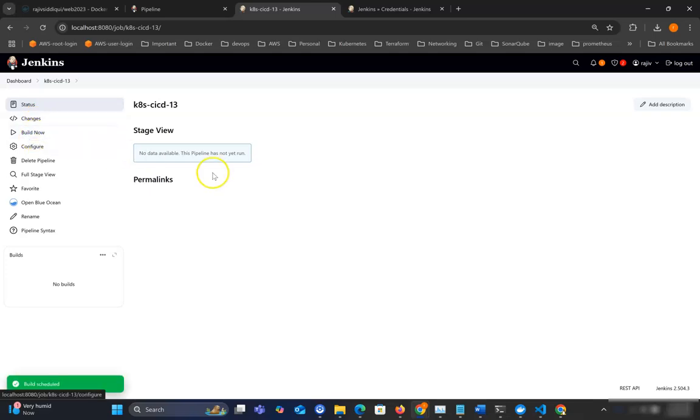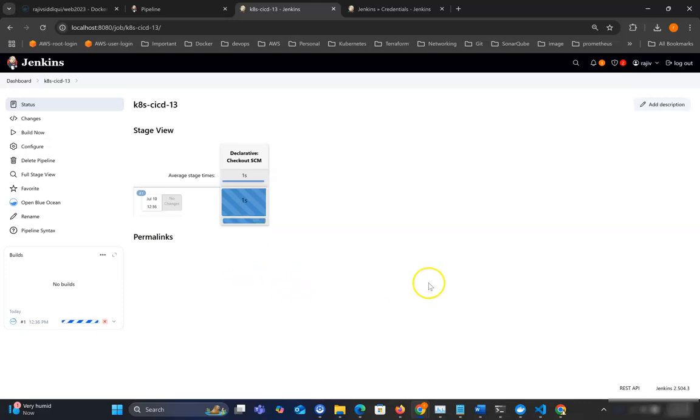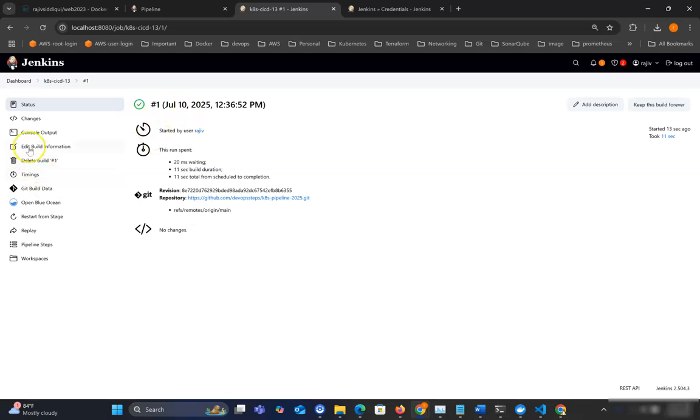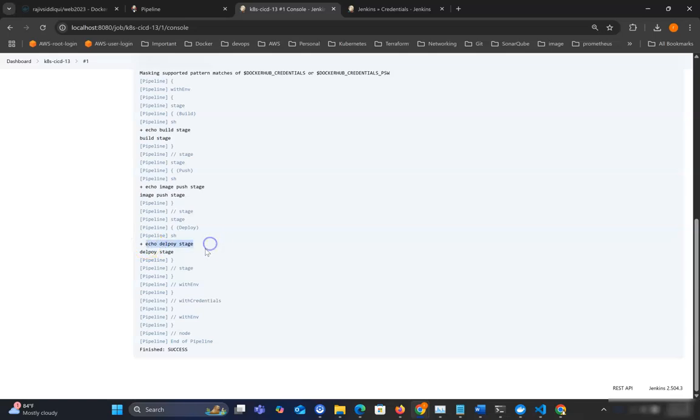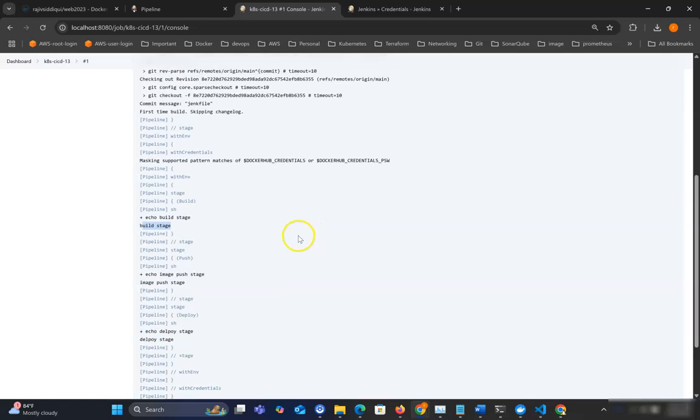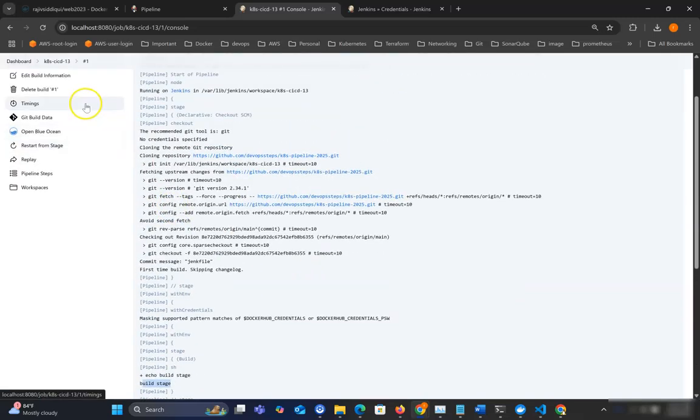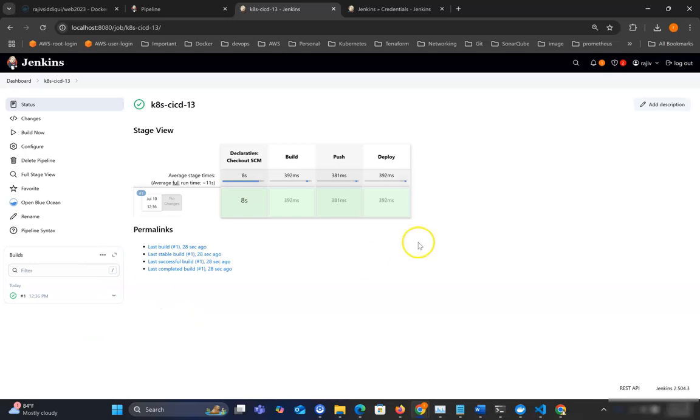So build now. It will just clone the code and do the echo stuff which I mentioned, like build stage, echo stage. So let me get into the console output. You can see deploy stage, push stage, and build stage did nothing, it just cloned the code. Okay, so we see our build is running properly and is showing green, and all stages are fine.